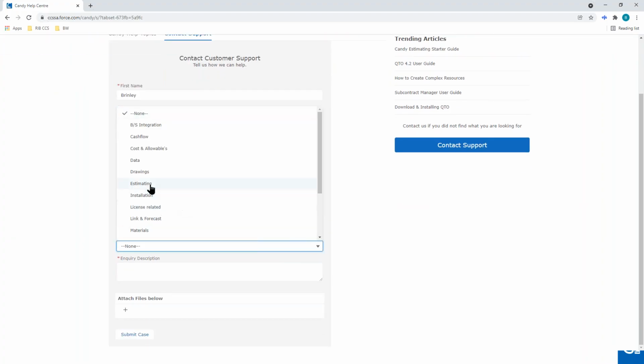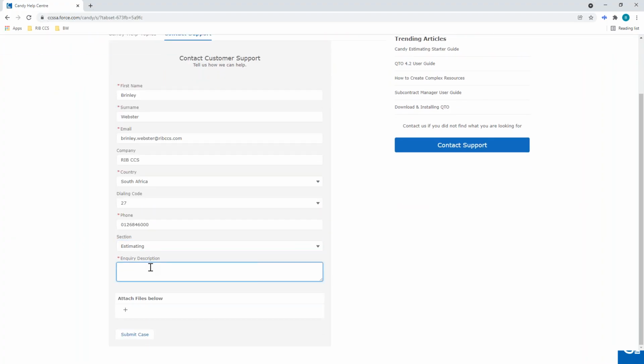So I'm having issues with estimating, and you need to please be as descriptive as possible so that the support consultant can understand exactly what issues you're having. So I'm going to use an example of how do I apply markup on a job. Okay, attach files below.